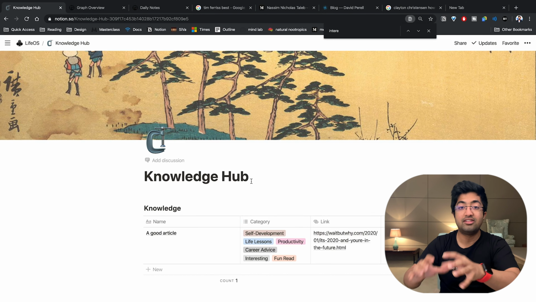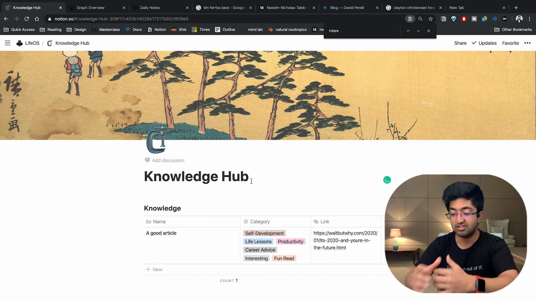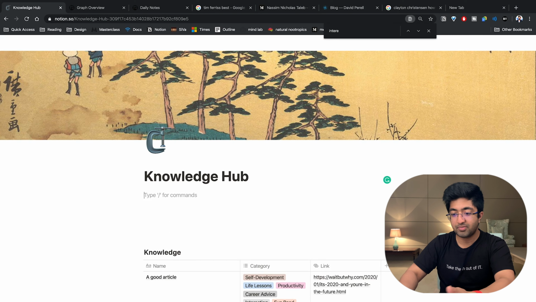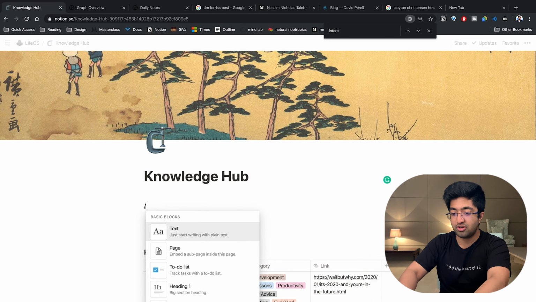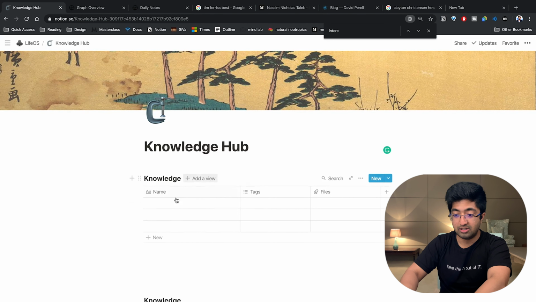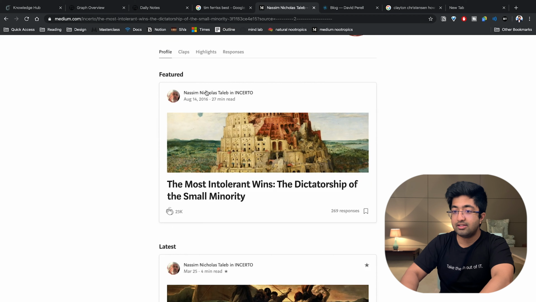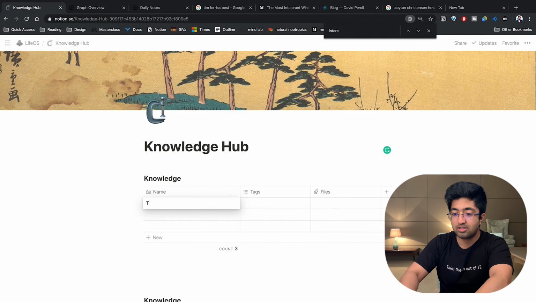And in order to create this knowledge hub, I just like to get started with tables in the first go. So what I'm going to do is, assuming that we don't have this knowledge table right over here below us, I'm just going to create a table which is inline again. I'm going to create knowledge over here, and I'm going to copy and paste an article. So let's say this article by Nassim Taleb is something that I was interested in. So I'm going to go over here. I'm going to see the article, The Most Intolerant Wins.